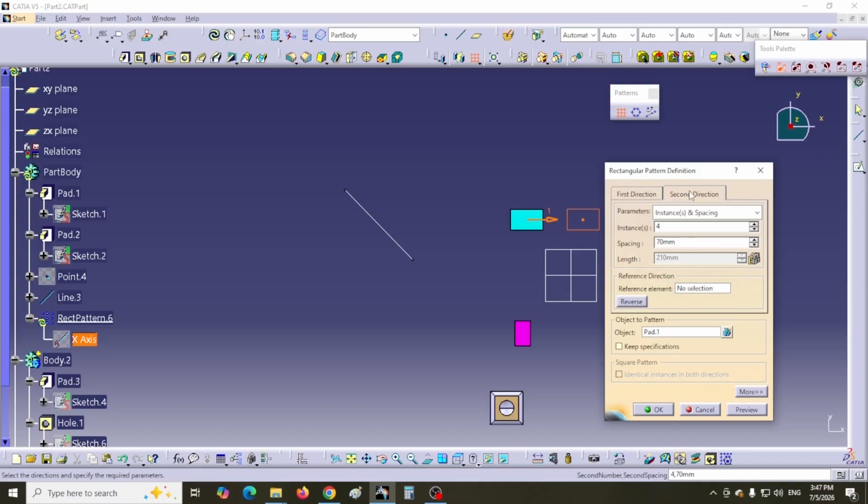Now I open the second part of the settings window. I click the V symbol in the parameters and choose a spacing and length mode. I set a spacing to 70 mm and length to 280 mm. The software calculates 5 instances automatically in this direction.